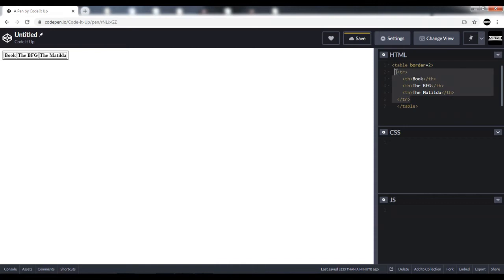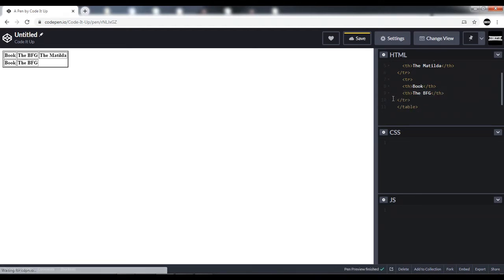Now I'll just copy this and paste it. Okay, we won't be needing one comment. So here you see that we are getting two rows. Okay, I'll just change this one to author and this one to Roald Dahl.